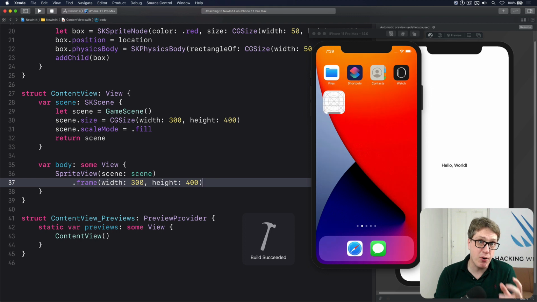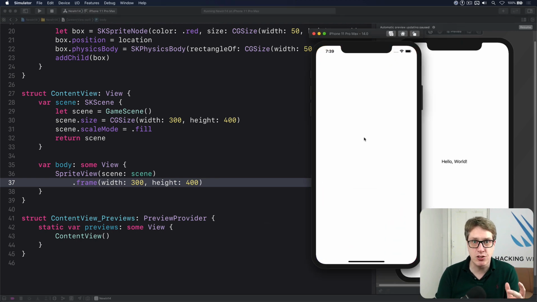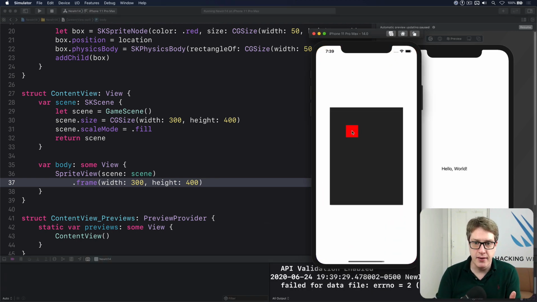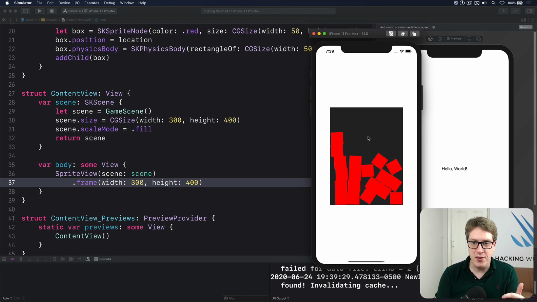Now again, this uses SpriteKit natively, so you get super fast graphics, physics, and more. Here we go. I'll press, down comes a box, I'll add some more, down come lots of boxes, all with physics and more.